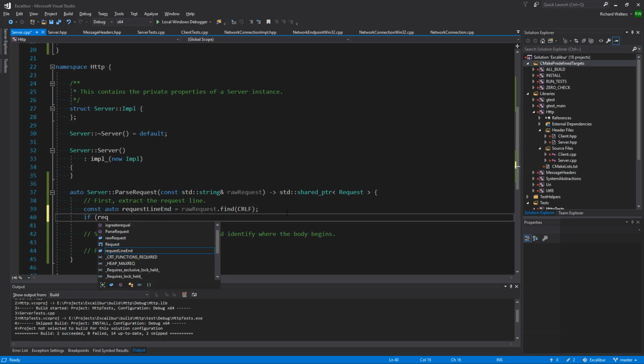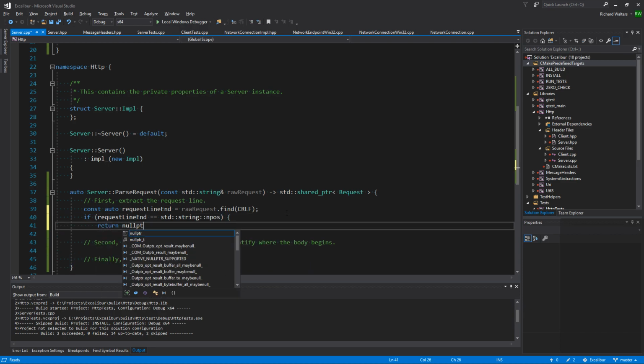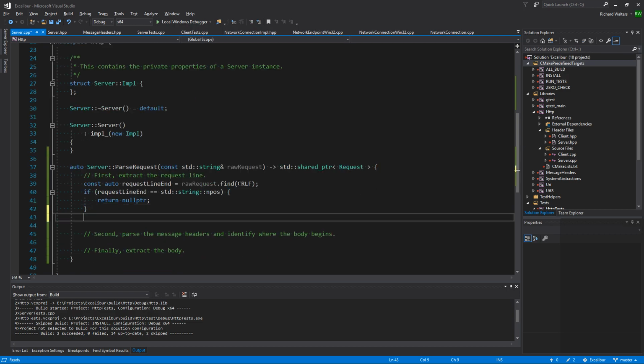So we can do a check if it's equal to the npos of string. If so, we can immediately bail, right? Otherwise, the request line is the raw request substring from 0 to that request line end.